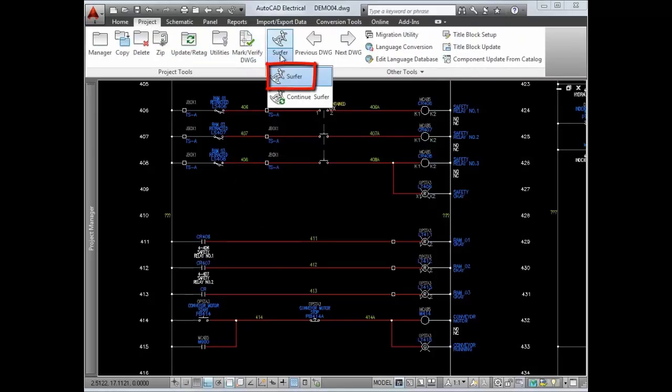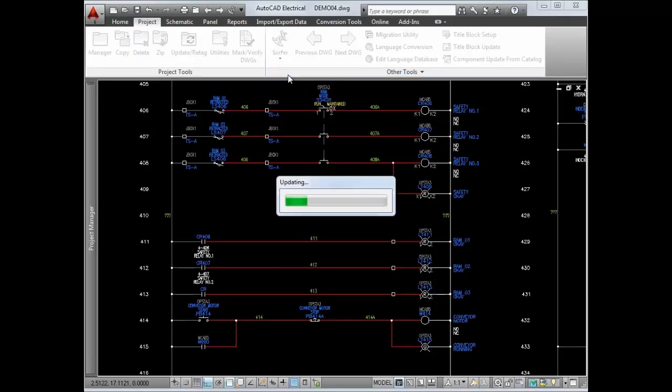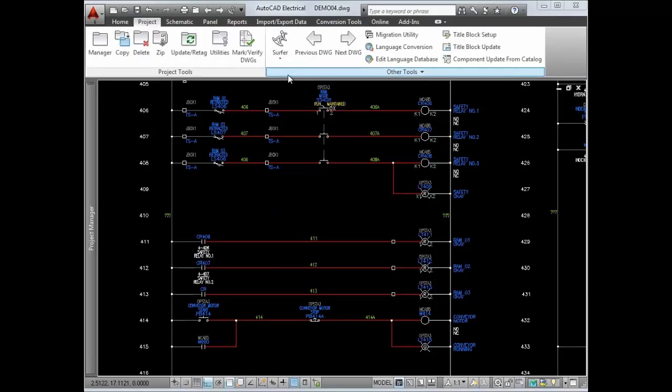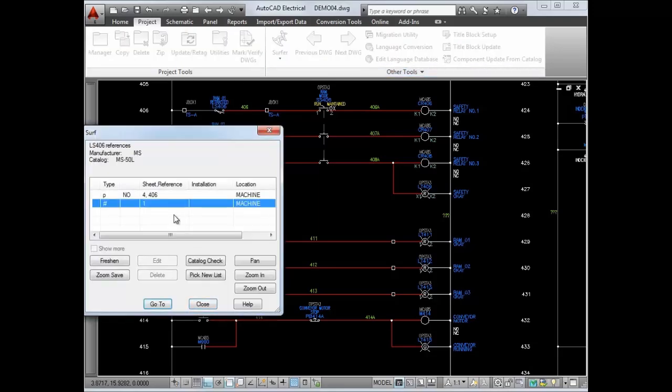Use the Surfer command to move from reference to reference across the project drawing set. You can surf on a component tag, catalog number, wire number, item number, or a report table cell containing any of these types of values.